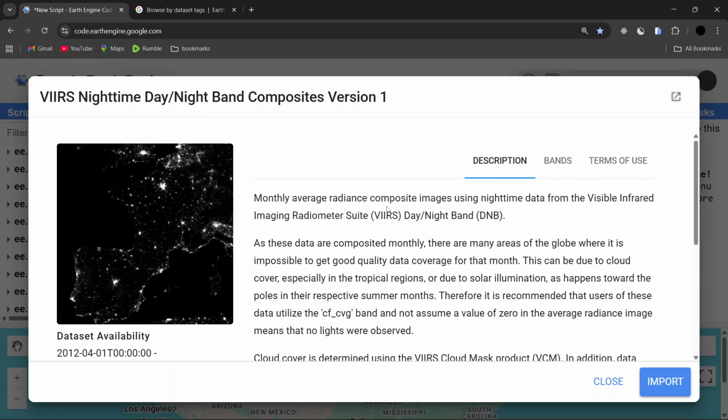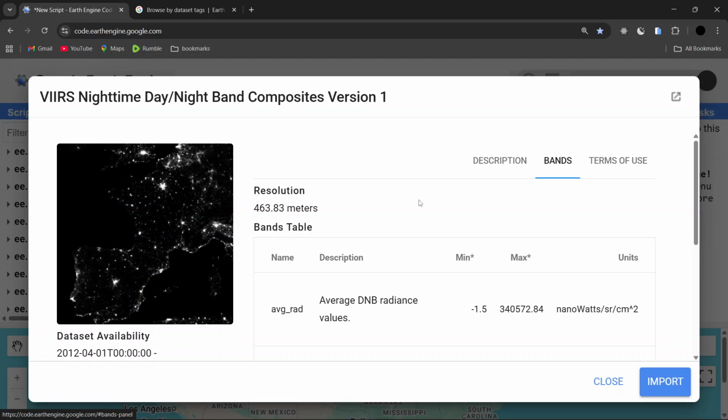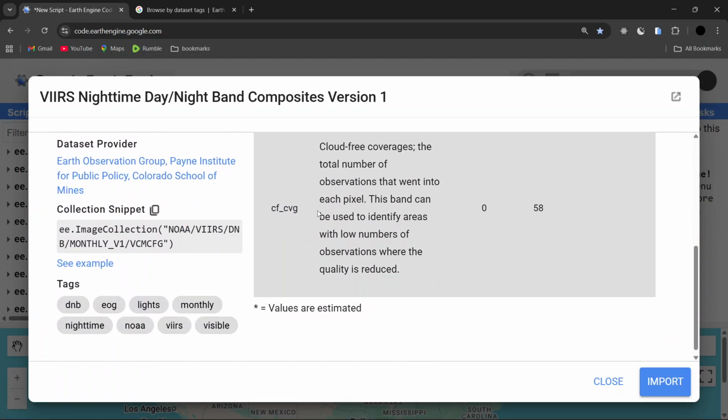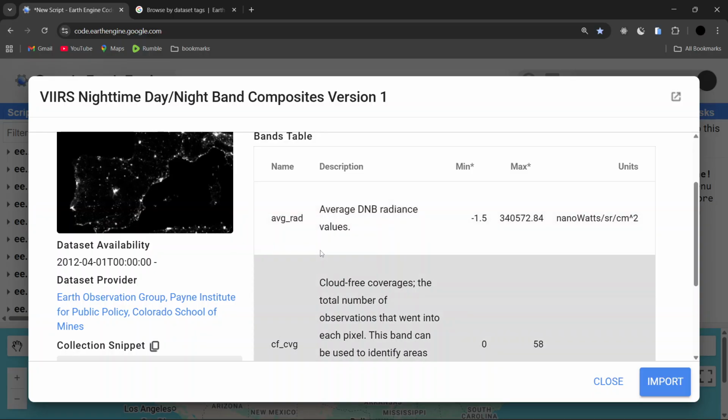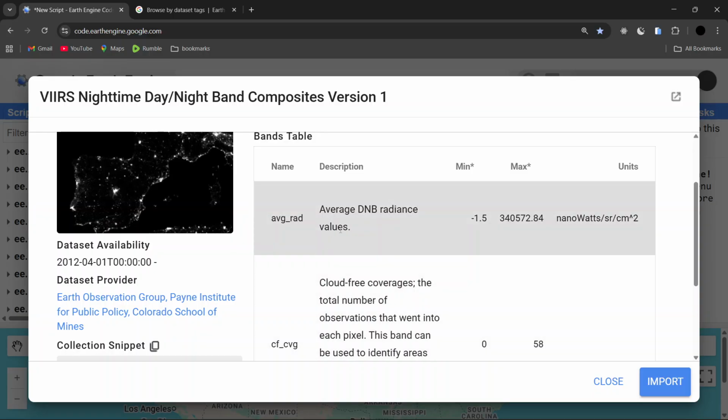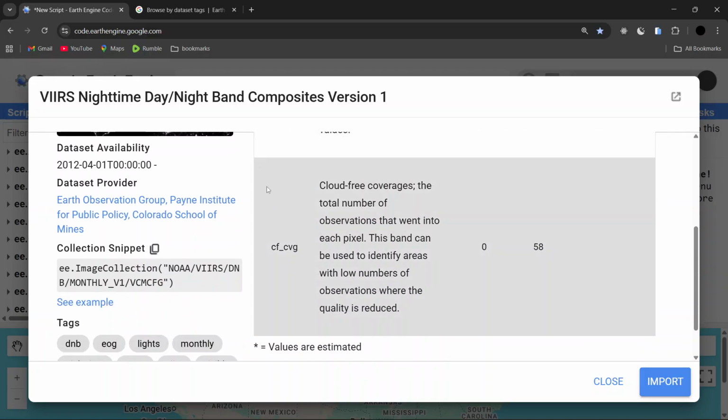You can read through the description here. You can also look at the bands. You see you have several bands, but we are only interested in the average radiance, which is the average DNB radiance values, with a minimum of about -1.5 to a maximum of almost 300 nanowatts. These are the units used to measure the average radiance of this night light.